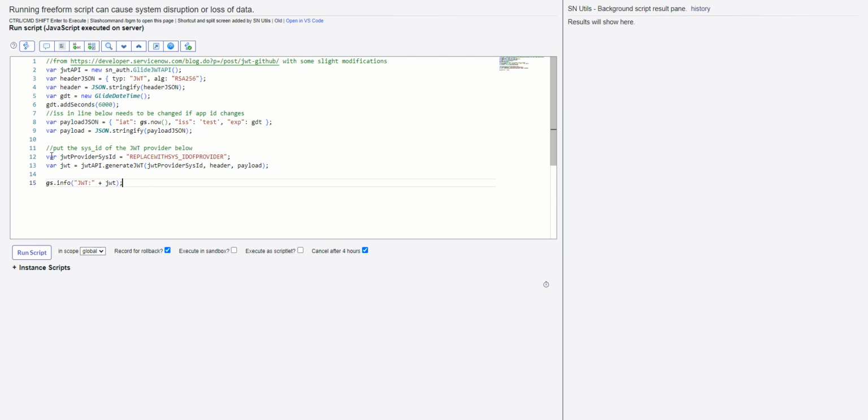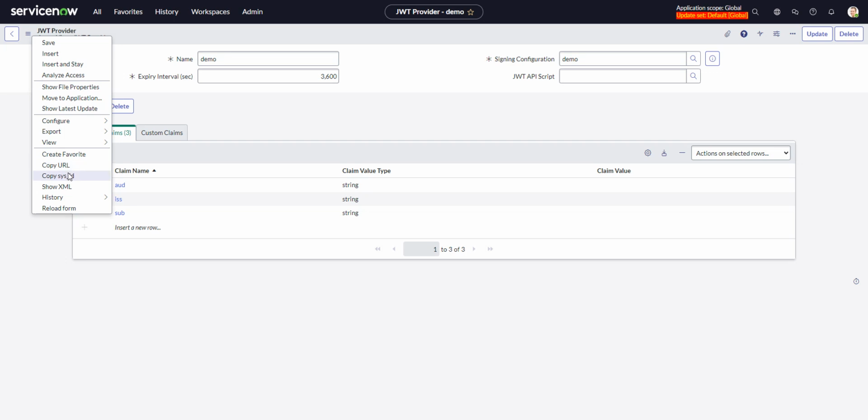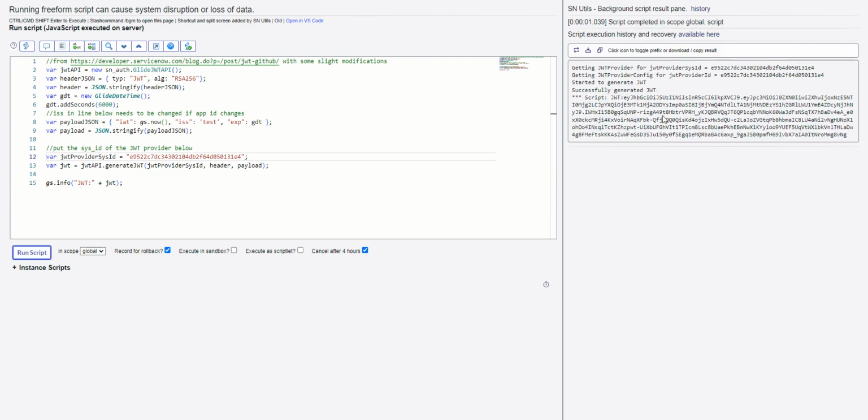Now the important piece here is on line 12, the JWT provider sysid. We want to grab that from our record. So we get our sysid from this record. I'm going to throw that into there. And so it will generate the JWT with the header and the payload, and then we'll just spit that out as info. And bada bing, there we are. We have our script with our JSON web token right there. And so that can be used with whatever you're trying to integrate.